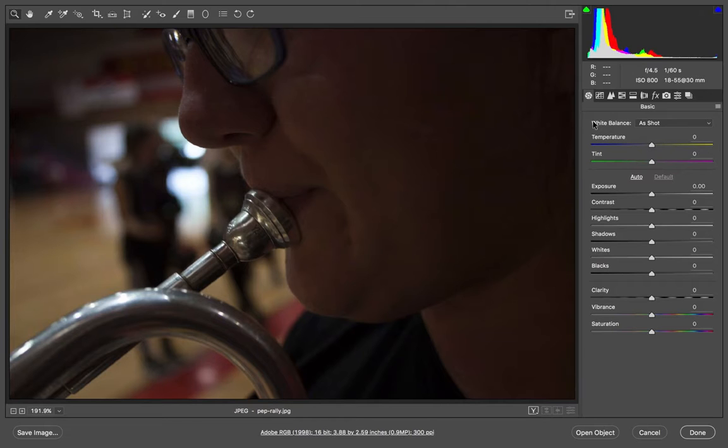What do these do? So we have different white balance. White balance has to do with what is read as absolute white. So this is as shot. We can go to auto, and it turns a little bit blue-green, or we can go to custom, and it's a little bit redder. I just like to keep it as shot for the most part.